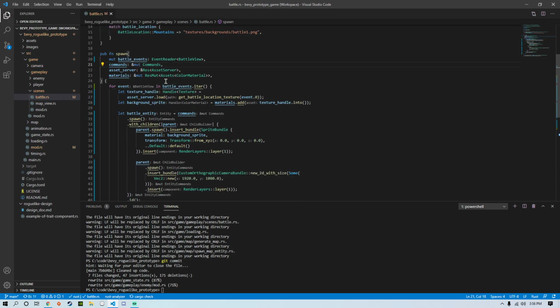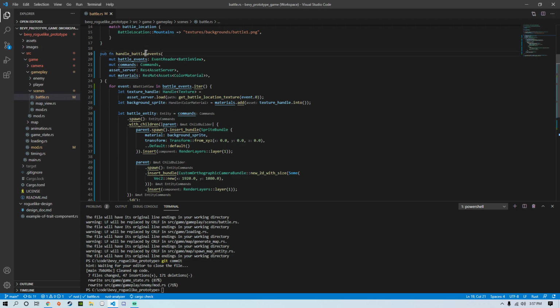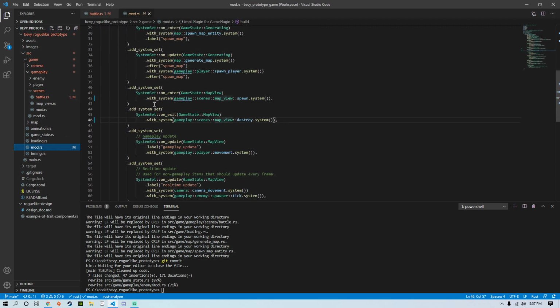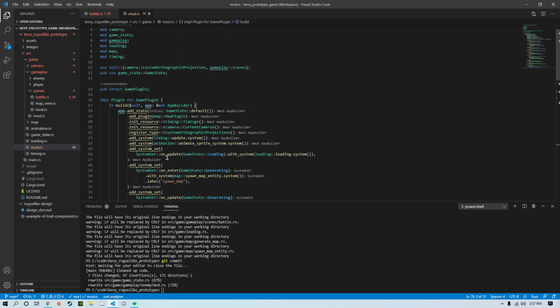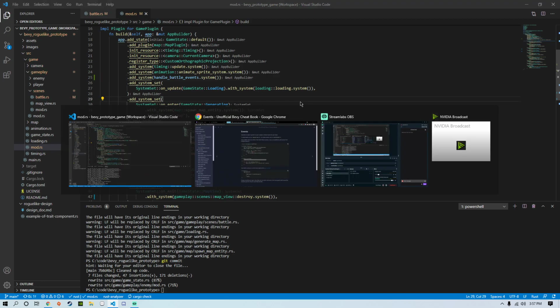Okay, and then some of these change back to what they were before, which is just a standard Bevy way of doing things, because again, this is like a regular system now. And we can call this handle battle events. I like the name there. And this would be a system that we run all the time, because it's only gonna run when we have an event to process.